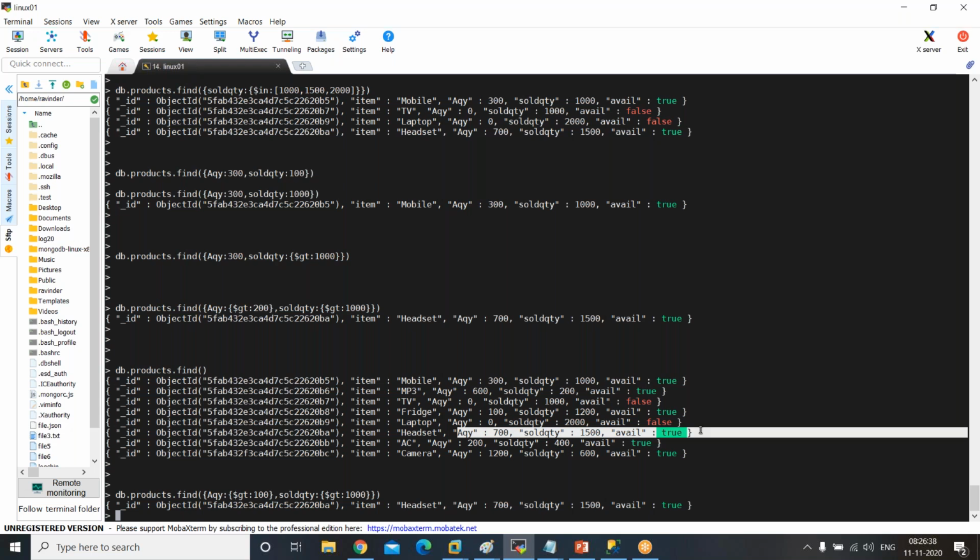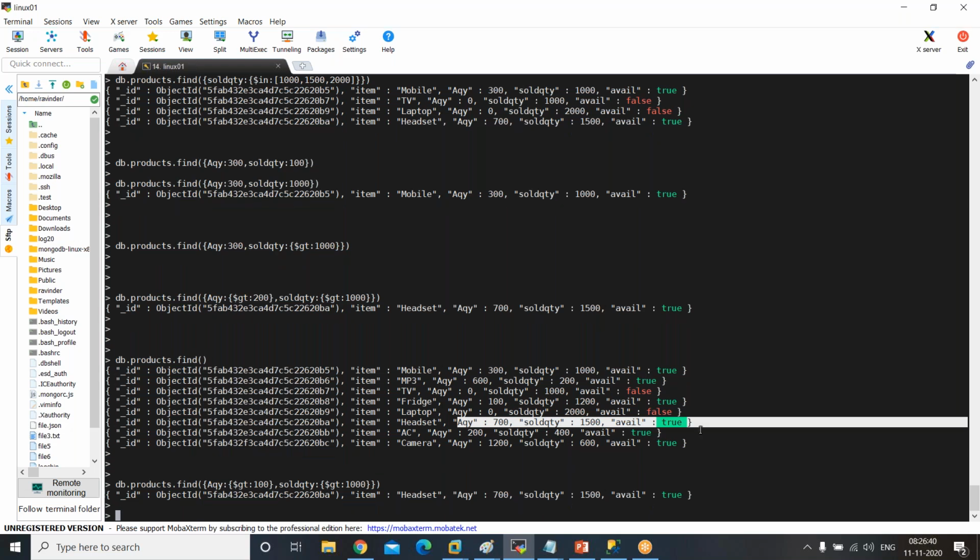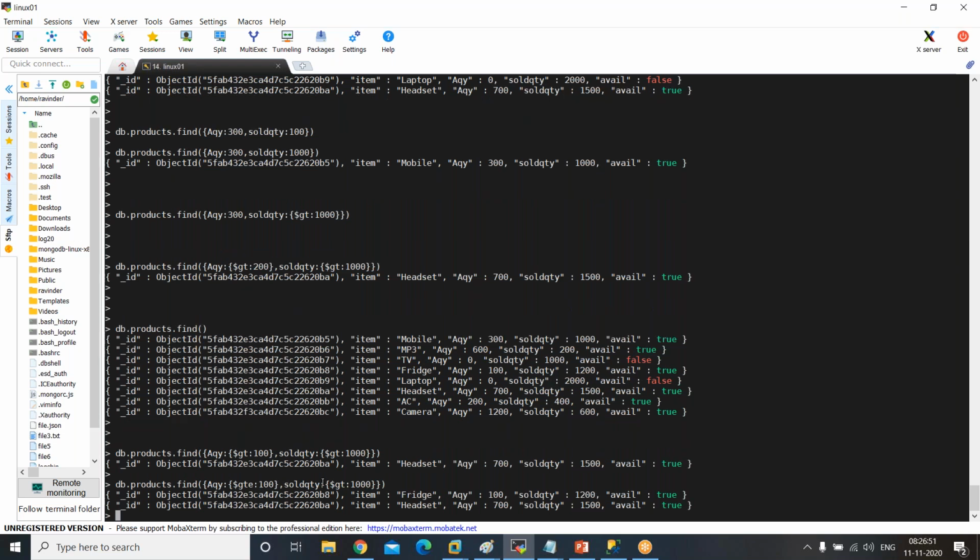So the first one has to be included, it should be greater than or equal to, GTE. Okay, that's fine. With GTE, greater than equal to, you get the two records now. See, it is qualifying two conditions. Now two documents are qualifying the condition. GTE means greater than equal to. GT means just greater than.